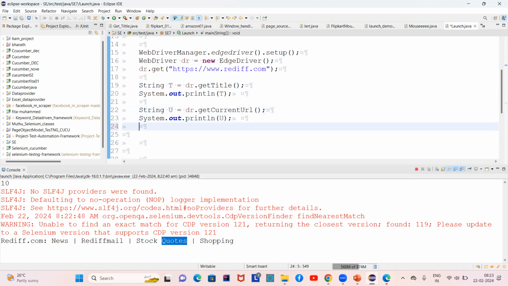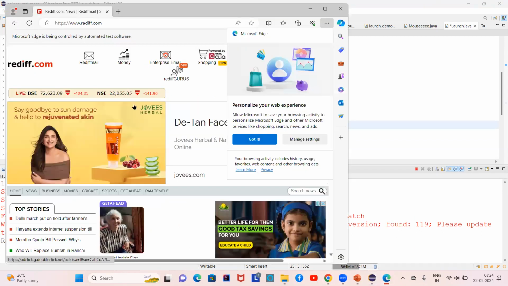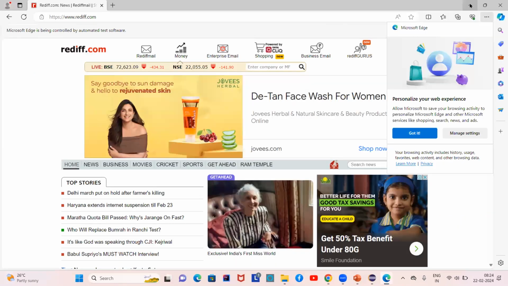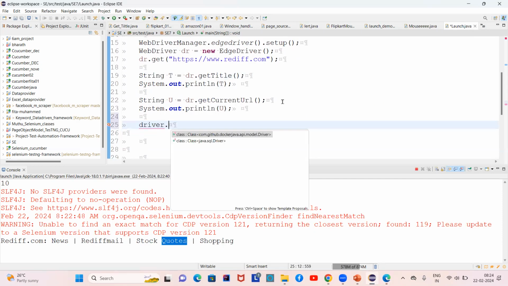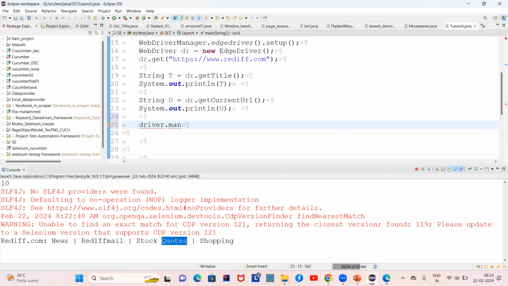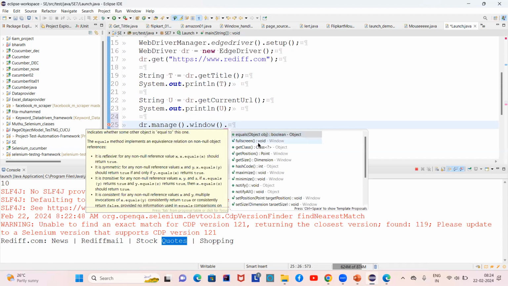Okay. And here, once the application is automated, the default size is coming. So we want to maximize. For doing the maximize, we give the command driver.manage().window().maximize. Minimize, anything else we can give. Otherwise, full screen also we can give.